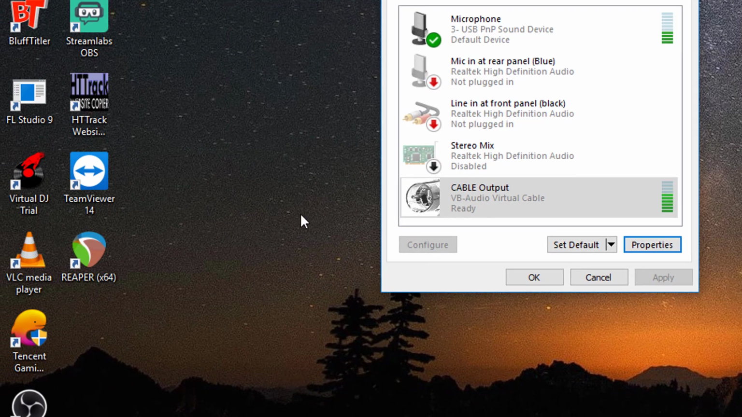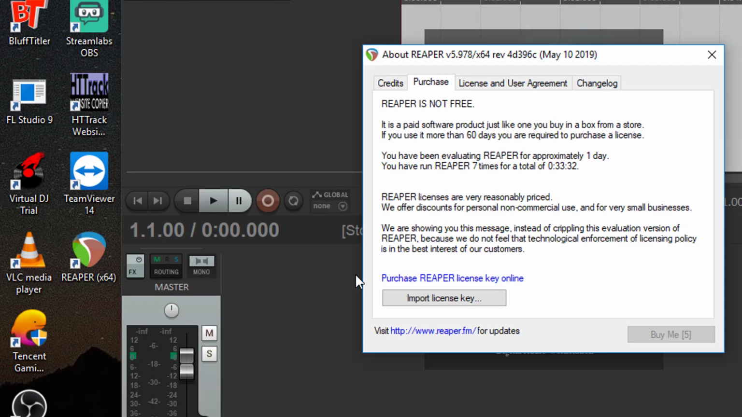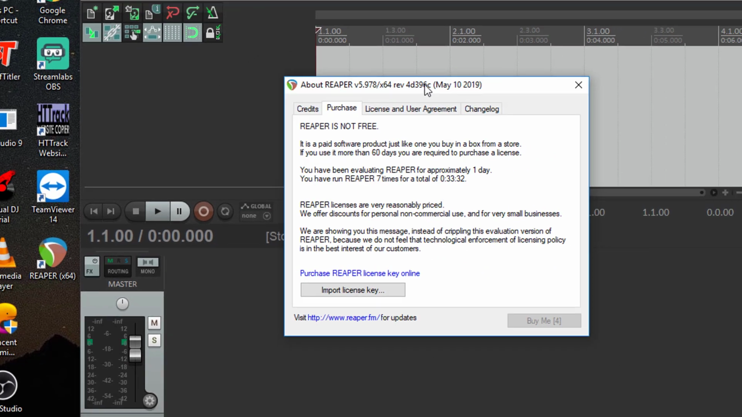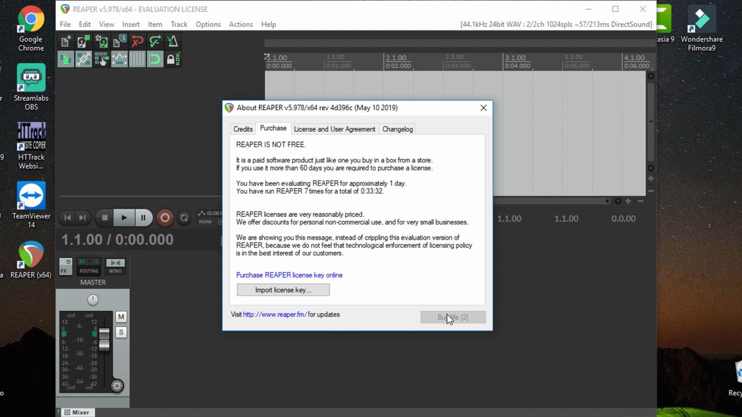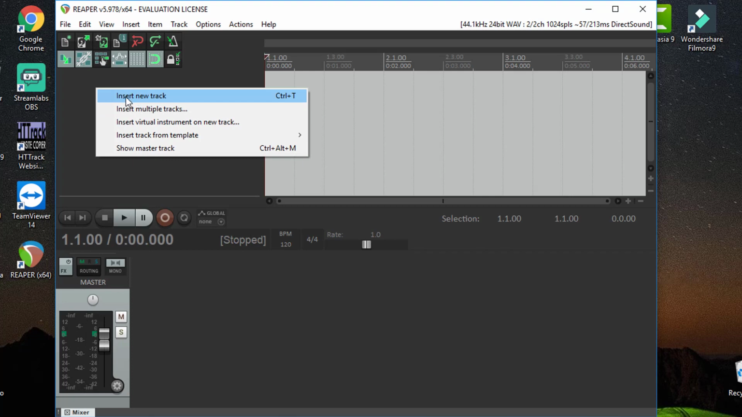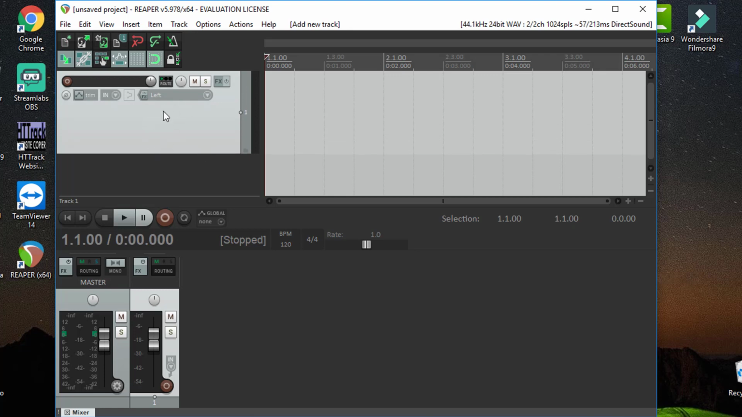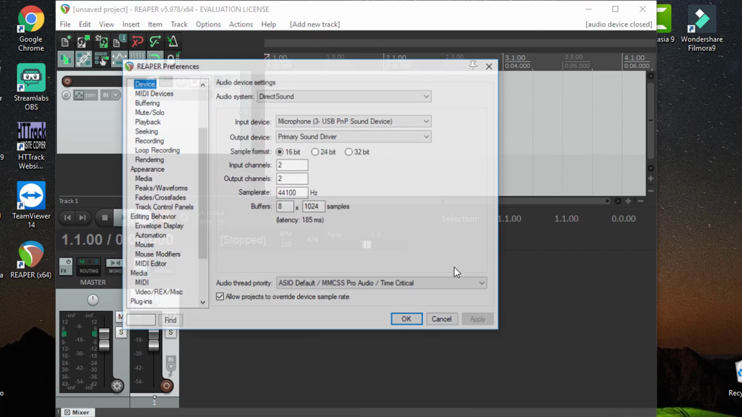So let's get started with the software called Reaper. You have to open Reaper. This is the evaluation version, but you can still use it for some days or months maybe. I am continuing with the evaluation. Then you have to insert a new track, or press Control T. Then scroll down a little and you can see all the options. Then you have to set the preferences.